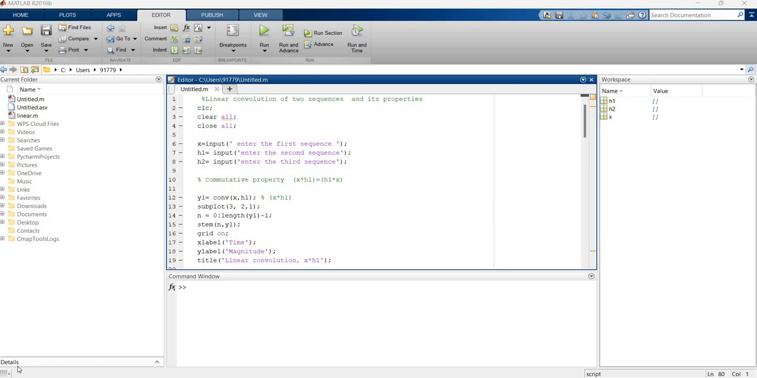We will start our program with the three basic commands, that is clc, clear all and close all. As you all know, clc is a command which will clear the command window and reset it to a new state, whereas clear all will clear all the variables from the workspace, and close all will close all figures and windows.